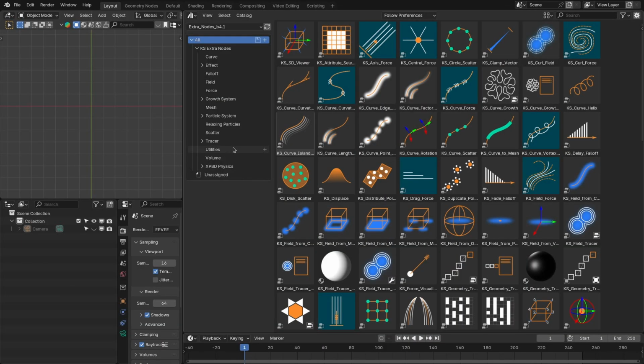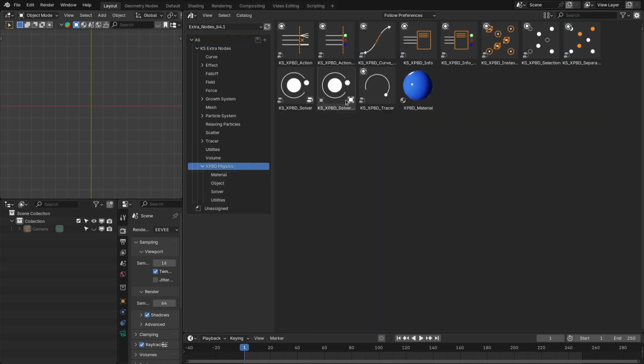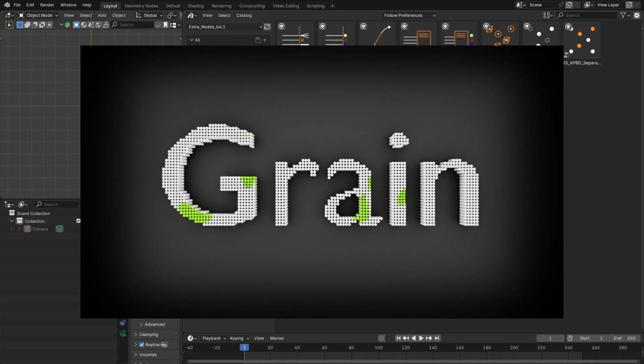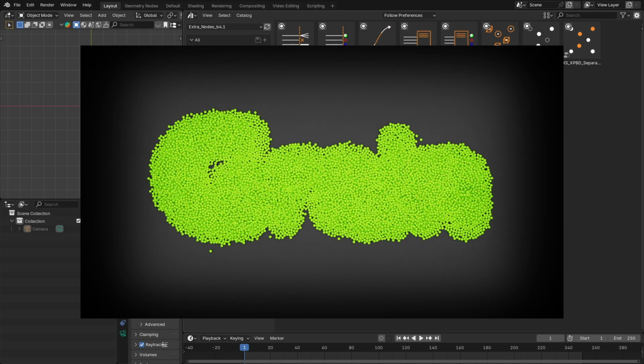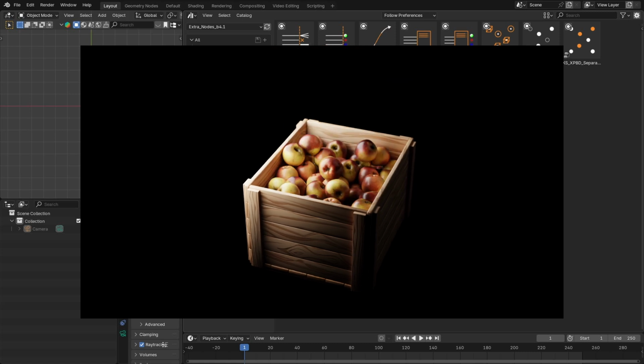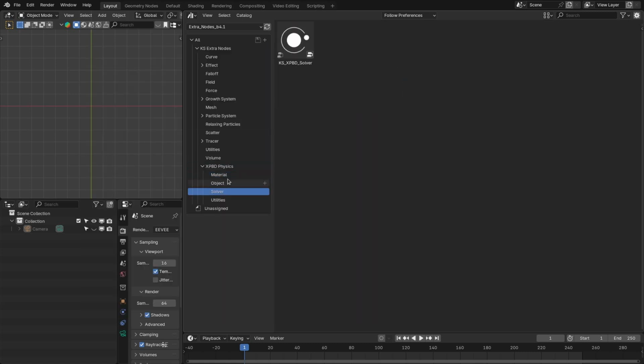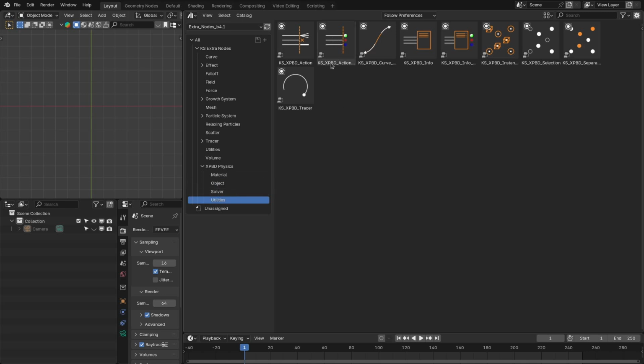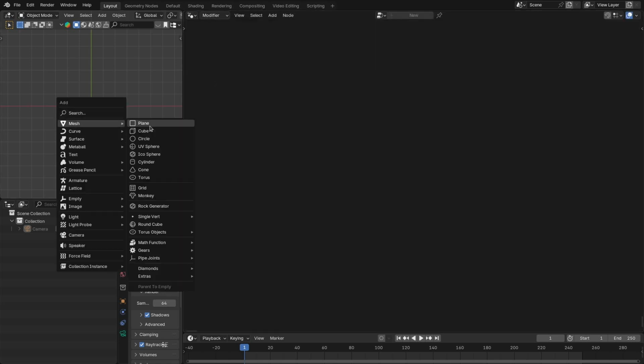Let's talk about the other new update, that is the XPBD physics. So I have added this XPBD based solver, that is the extended position based dynamics. This allows you to do the particle physics, grain physics, thread physics, cloth physics, and also the soft body physics. It has the solver node, the object, and then you have the utility nodes that are similar to the particle system, like you have the actions and you have the info nodes, then you have the instancer and separator, tracer, and also a constraint. So let's go to the geometry nodes.